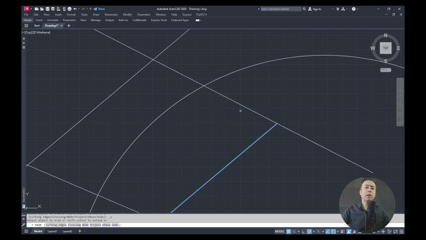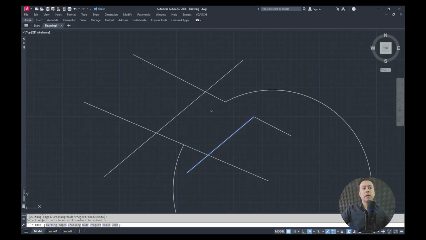What does relative to one or two objects mean? For example, look at this little line here. It intersects with this line from one side and with another line from the other side. When you use this circle and click here, it deletes the part between these two. It's the same for the other lines as well. You can easily delete them.